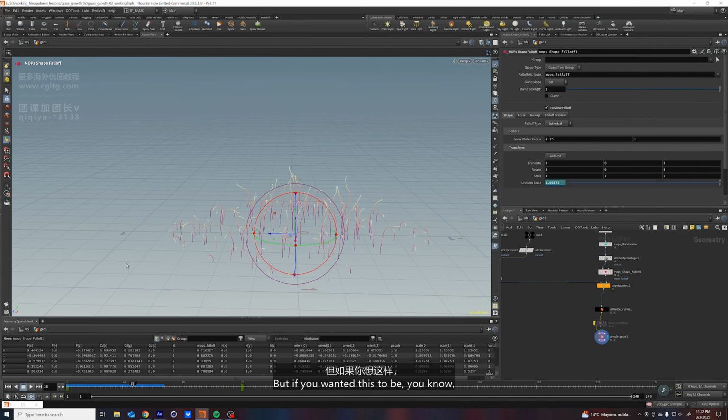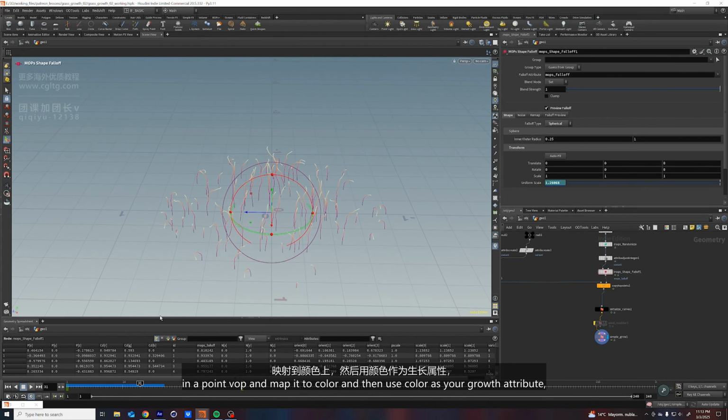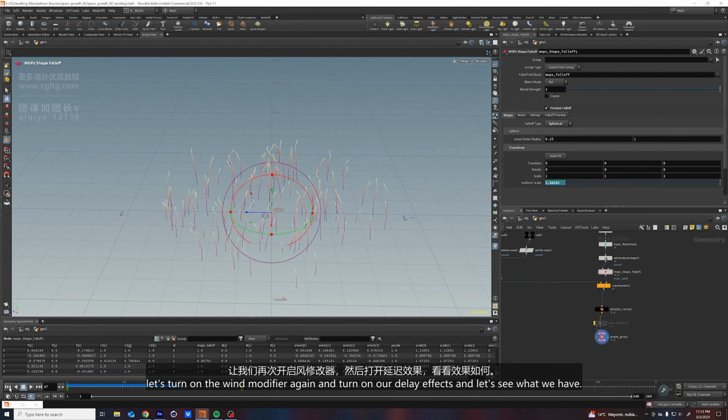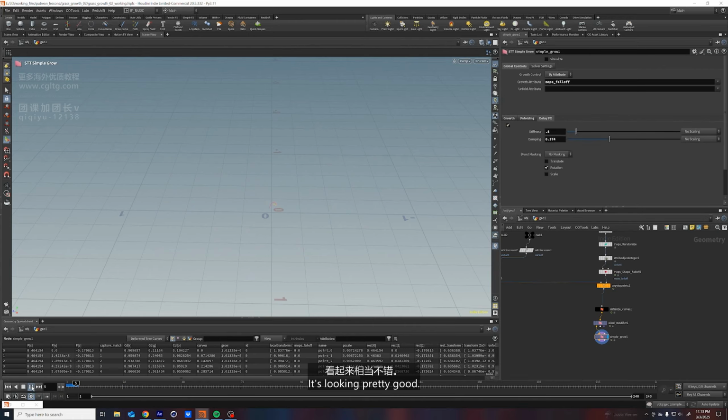But if you wanted this to, you could have it grow from left to right, or you could use a noise pattern. Then you don't have to use mops fall off. You can use any attribute that you want. You can make your own noise in a point VOP and map it to color, and then use color as your growth attribute. Whatever you want, really. But it's great. Okay, so let's turn on the wind modifier again and turn on our delay effects. And let's see what we have.